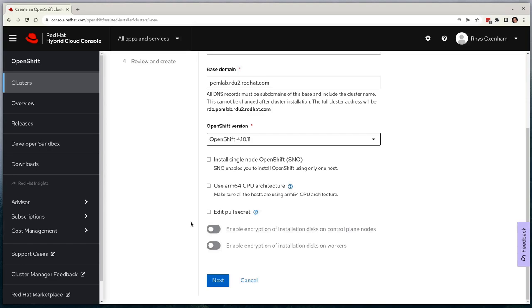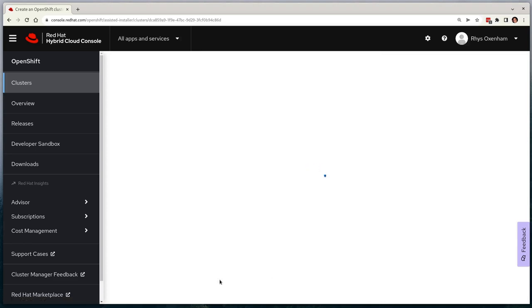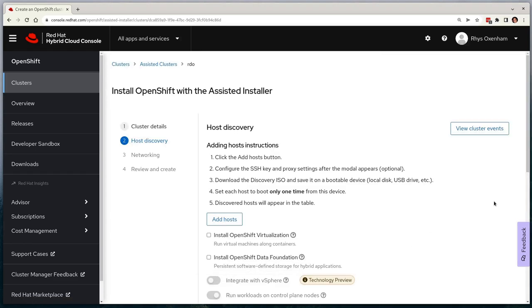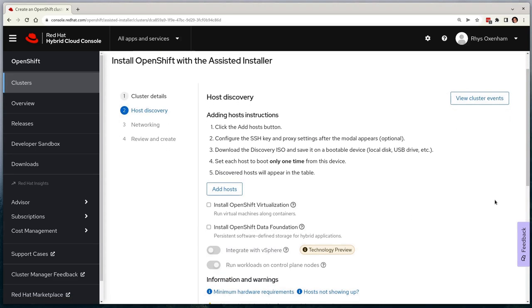There's also some additional options for manually updating the pull secret and enabling encryption for my nodes, but I'll leave these for today. When ready, I'll hit Next to proceed. I'm then presented with the host discovery screen, where I'm able to provide further configuration, such as enabling additional functionality like OpenShift virtualization or OpenShift data foundations, which I'll skip for now.